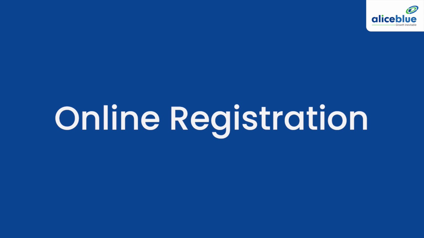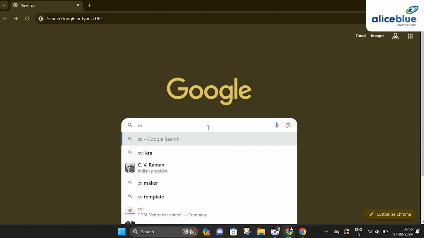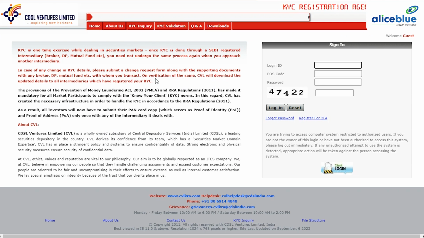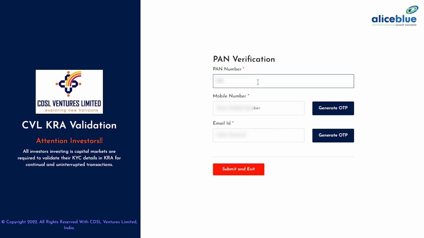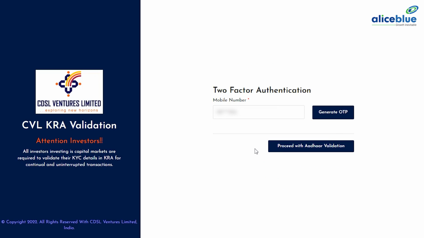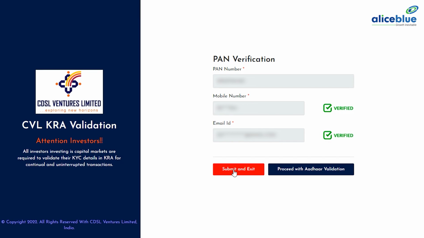Online registration steps. Step 1. Open your web browser and search for cvlkra.com. Step 2. Click on KYC Validate to access the validation portal. Step 3. Enter your PAN number, mobile number and email address, then validate with the OTP received. Step 4. Submit your request and wait for validation within 48 hours.